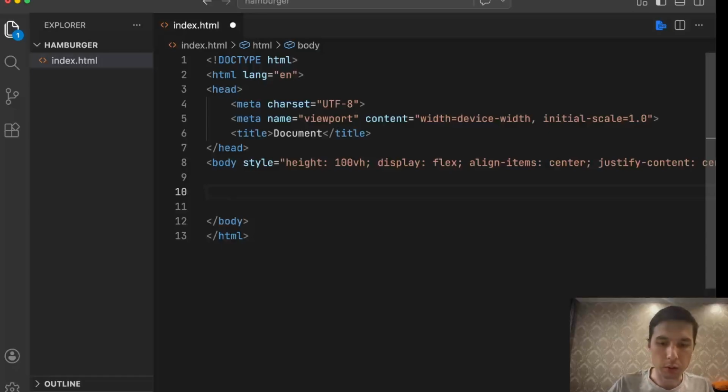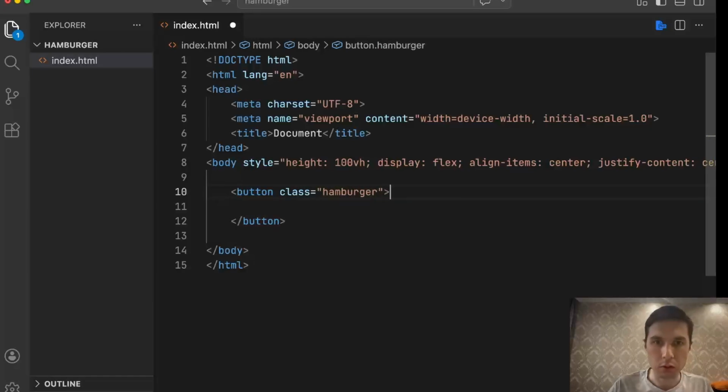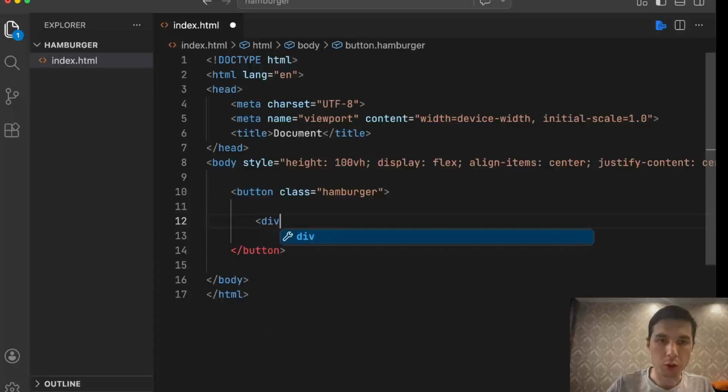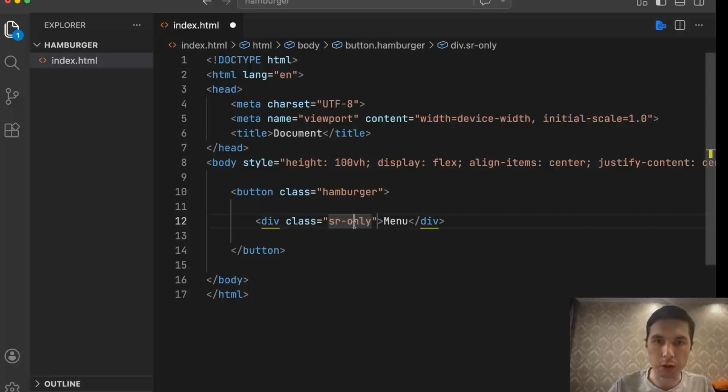And our hamburger is going to be just a button element with a class name of hamburger. We're going to add this label of menu, but it's not going to be rendered on the screen. It's just for screen readers. It's just a nice feature to have. So let's hide it by giving it a class name of screen reader only.